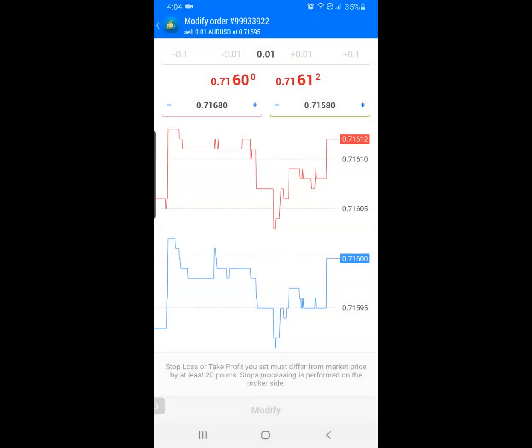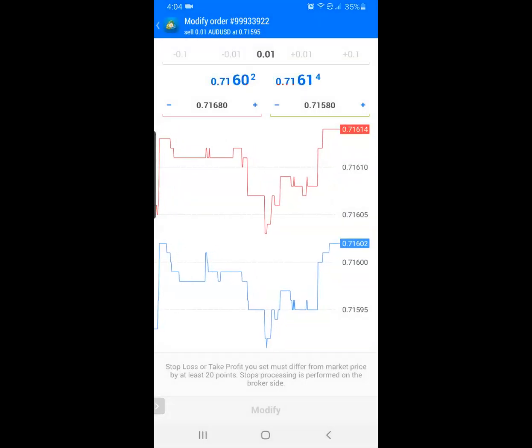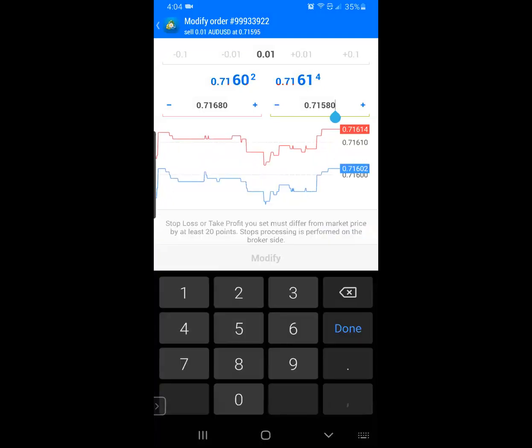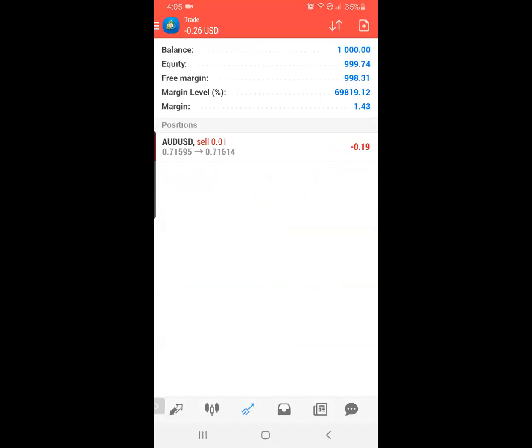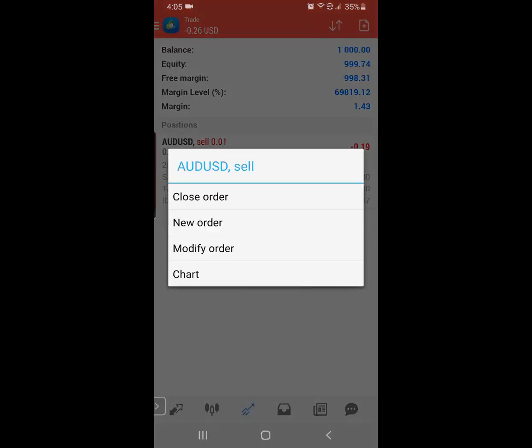So let's say take profit was 71580, and you think it's going to go further. You can simply put the cursor there, delete that one, and then put in another number. So we can go with 71446. When you're done, you're going to hit modify, and it will change your trade for you. As you can see, if I tap it, if you look under TP, the TP has changed. The same for your stop loss.